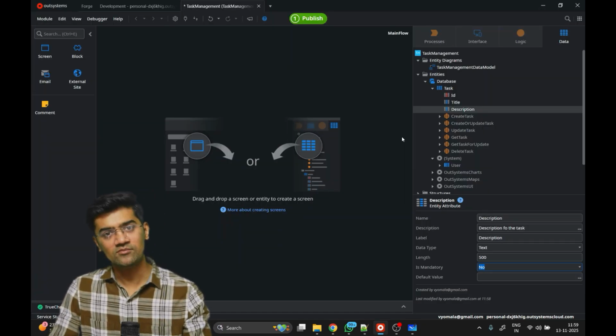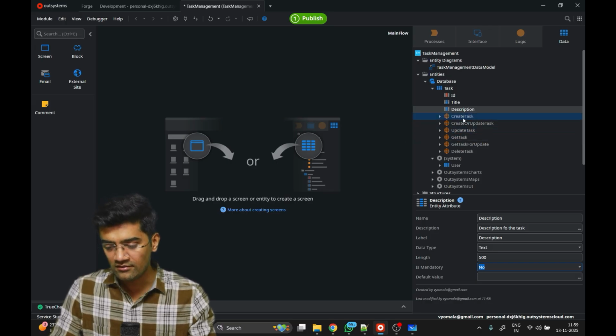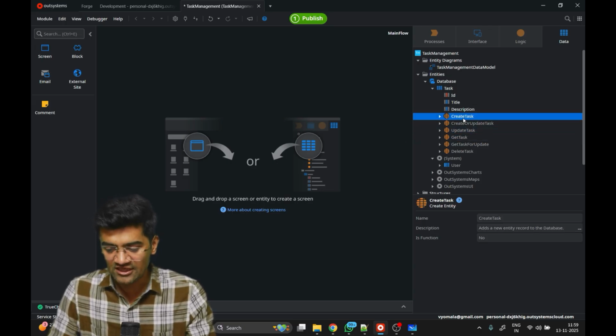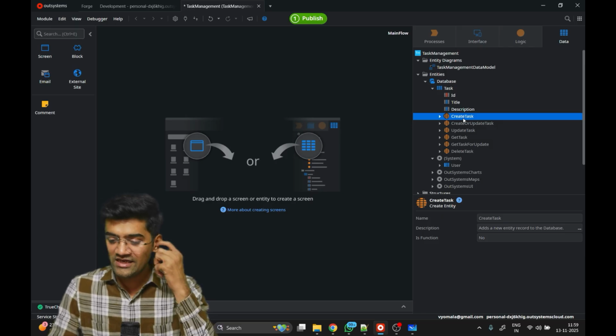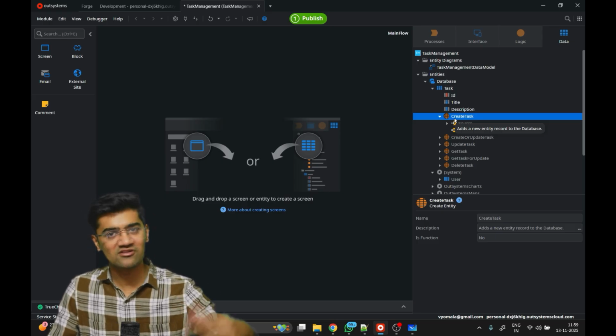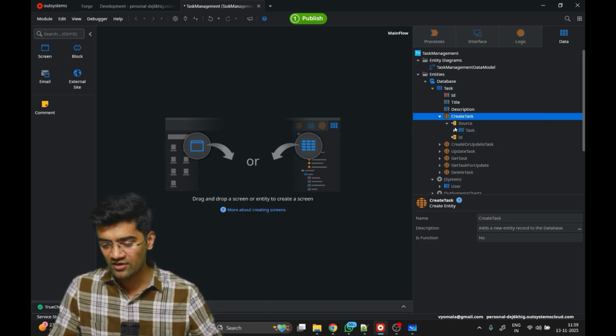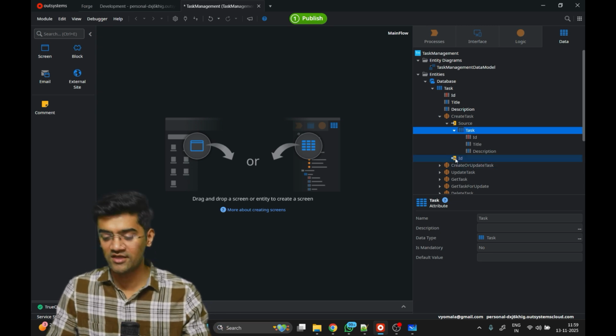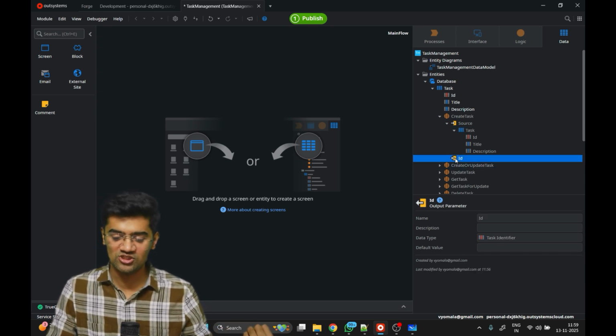In OutSystems, we get CRUD actions. We call them database actions. If we have to create a new record, we just call Create Task. This is a server action. We can call this action inside a server action or inside a client action, and we just provide one task object, and it will insert and provide the ID back to the consumer.